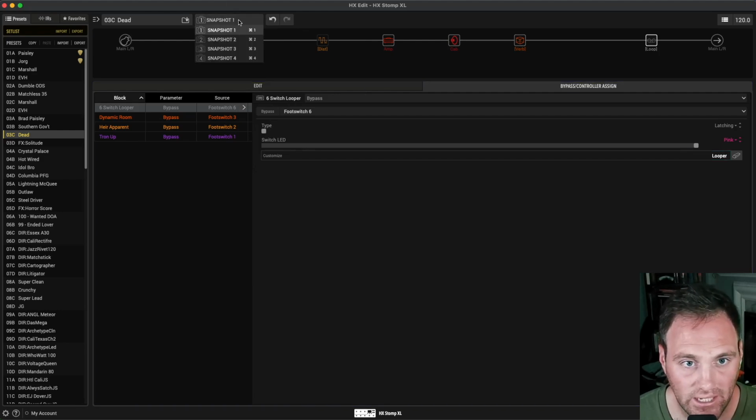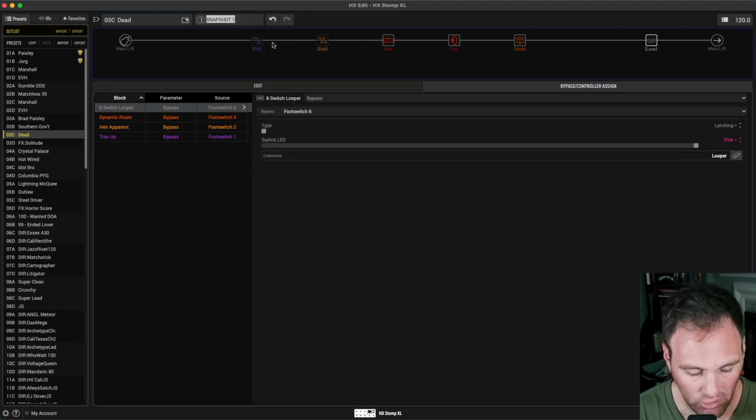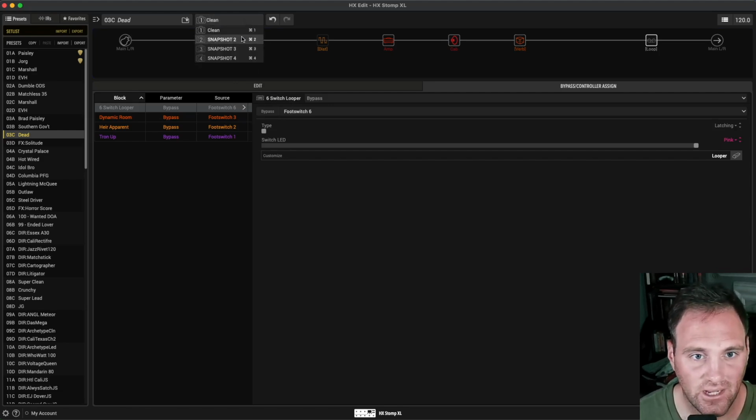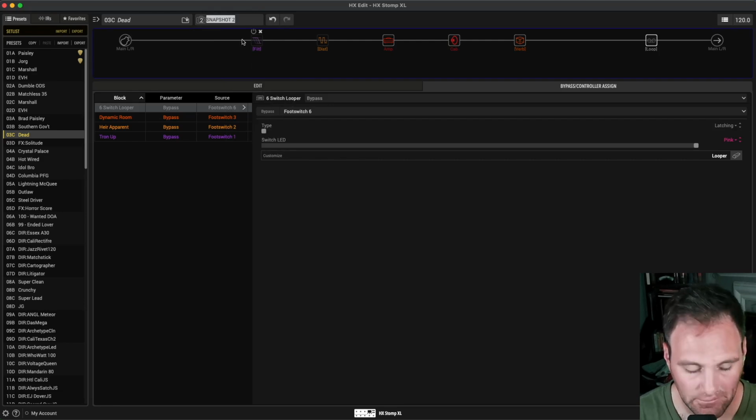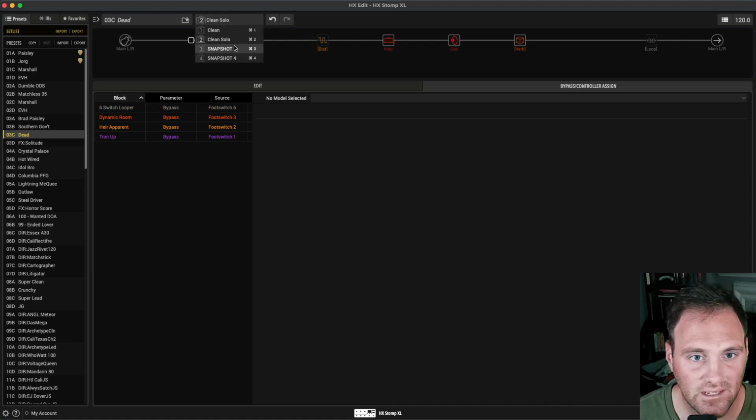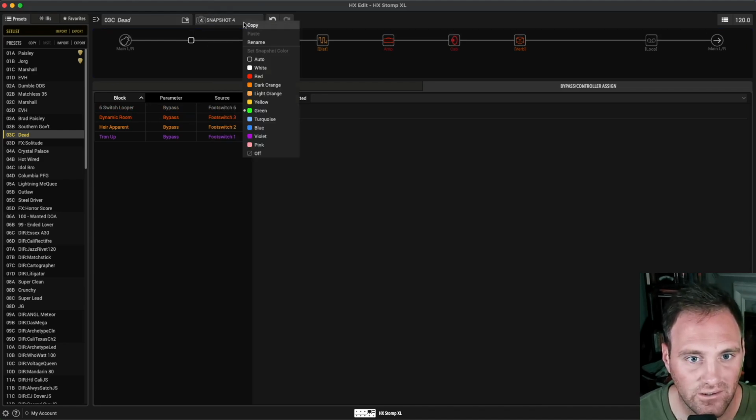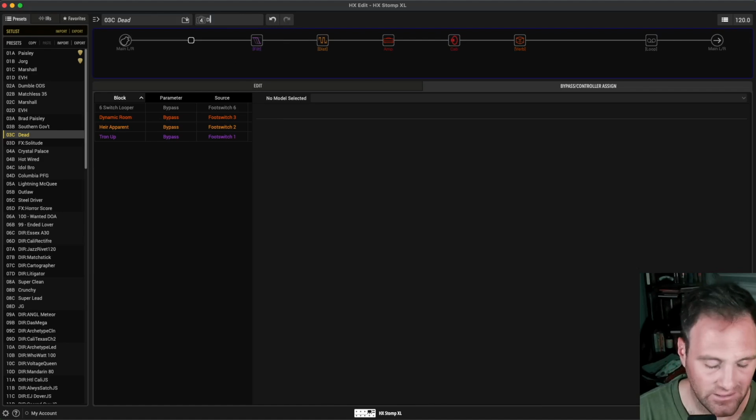And while we're here at it, let's double click and rename. So snapshot 1, we're going to do clean. Snapshot 2, rename, clean solo. Snapshot 3, we want it to be dirty. And then snapshot 4, we want it to be dirty solo.